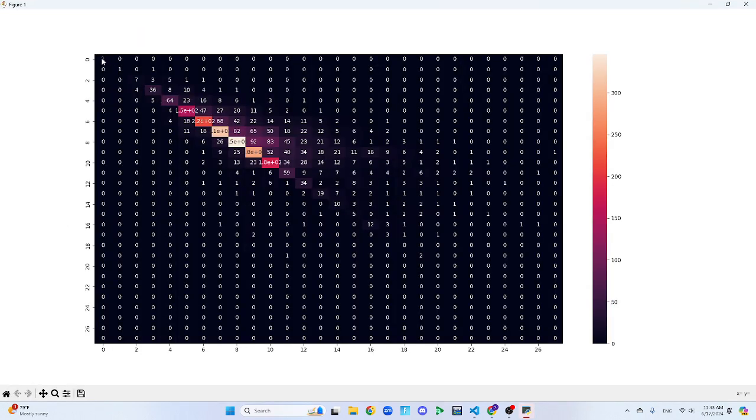So in the diagonal, it's what is correct. If it predicted 0, it's actually 0. When it predicted 2, it's actually 2. When it's 1, it's actually 1. So the diagonal is what we want to be correct, and the rest is what's wrong.